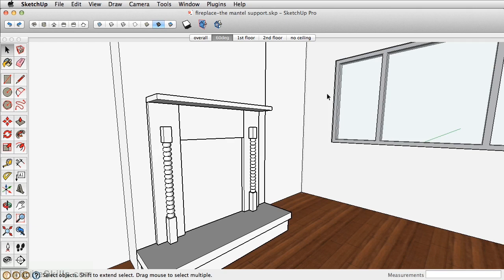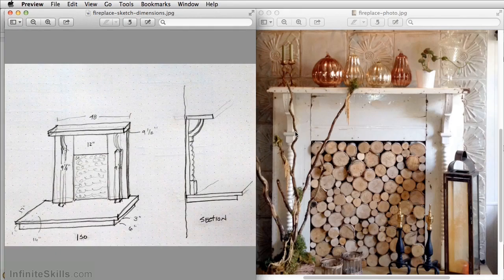The last geometry that we have to create for the mantle is a support piece from the column here to the shelf. Let's just take a look at our photos real quick. And what it does, it S's. So it starts here, it arcs, and then arcs back.